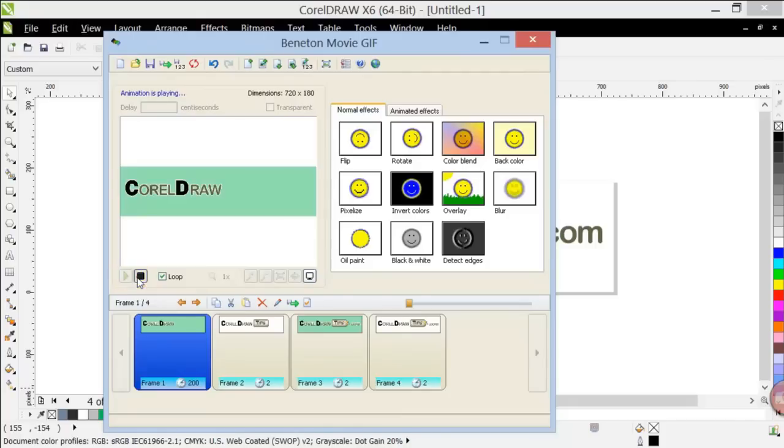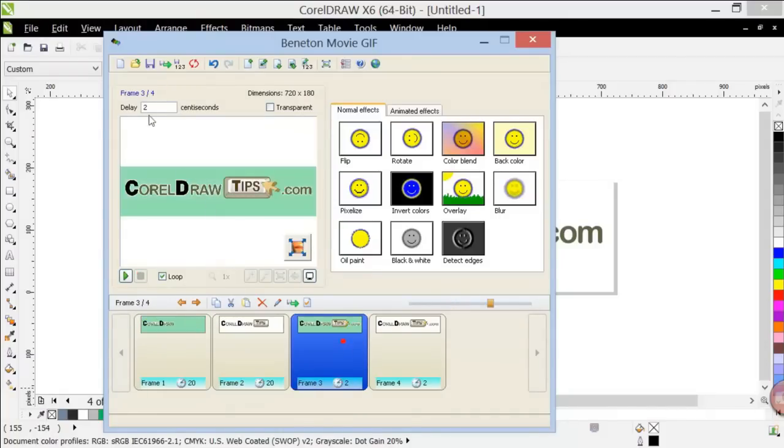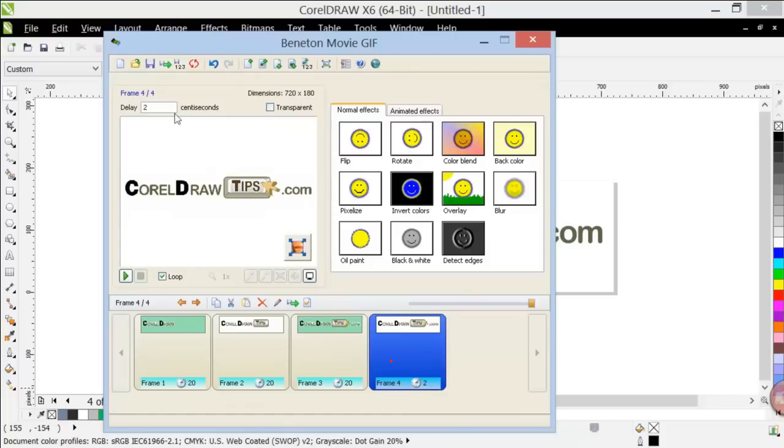Okay, so we'll make it 20. I'm not sure what the conversion of this one is. Let's try that. Okay, so now we're going to make this 20, same thing, 20 here, 20, and then here 20 centiseconds. Let's click on play.